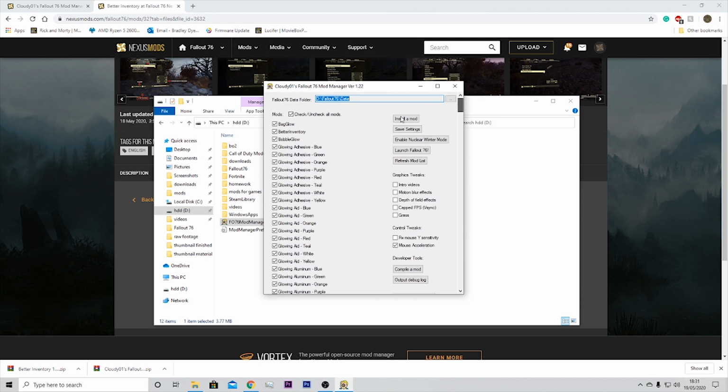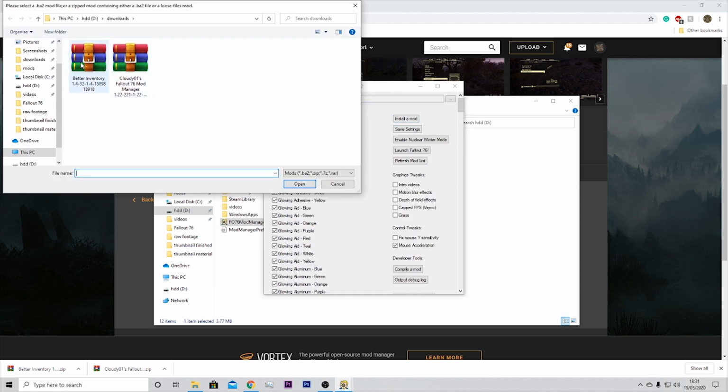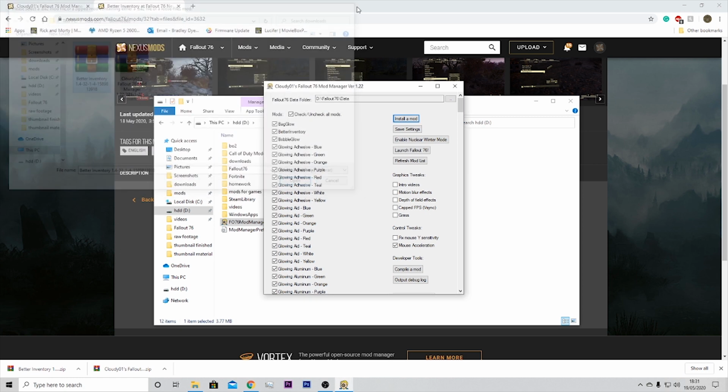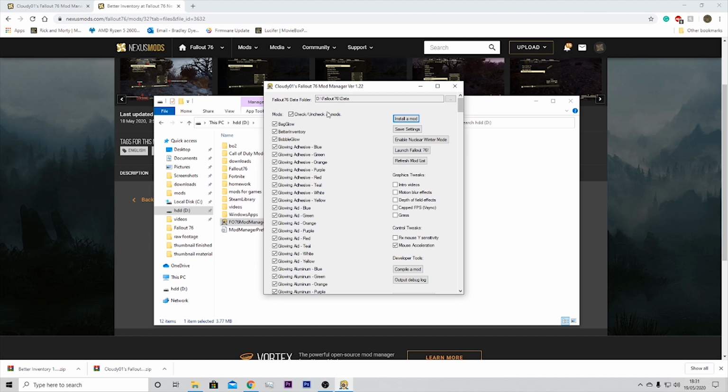And all you want to do is go install a mod, do Better Inventory, and if you were to do it, press open. From there, it will say extracting files up here, and once that's done, it'll show up like that. Once you've got that installed, you want to do save settings and launch Fallout 76. As you see, it will say launching game, and it will open the Bethesda.net launcher and bring you into the game. So that's it for this video, guys.